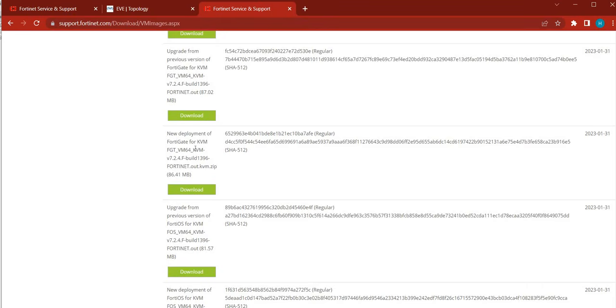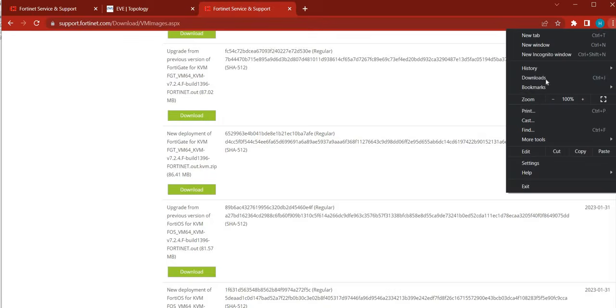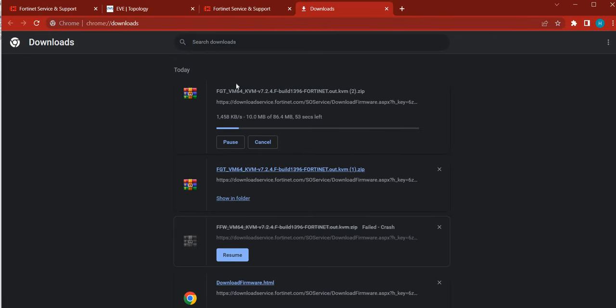This is the new development KVM, and the file should be fortigate.out.kvm.zip. So this is the file we need to download. Just click on download and it will download to your device. I have already downloaded it. You can see I'm downloading it again, but it has already been downloaded, so I'm pausing it for now.